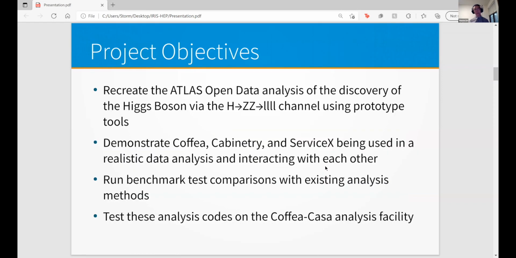And so the specific project objective here is to recreate an ATLAS Open Data analysis, in particular the Higgs to 2 Z bosons to 4 leptons channel that was used as one of the channels in the discovery of the Higgs boson. And we want to demonstrate the recreation of this realistic data analysis with Coffea, Cabinetry, and ServiceX, and show how they interact with each other, as well as run benchmarks to compare things like runtime between these methods and with existing methods, and test this on the Coffea-Casa analysis facility.